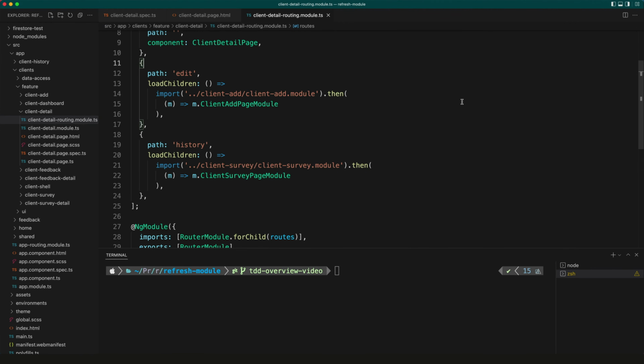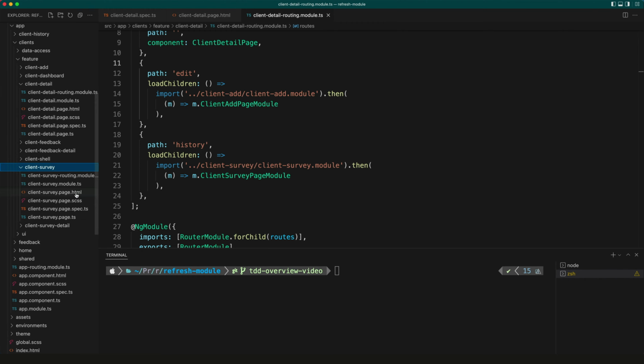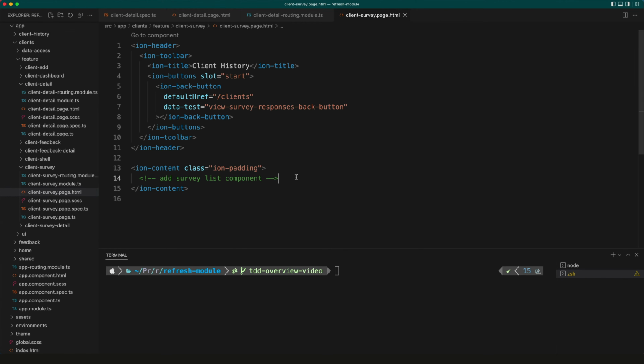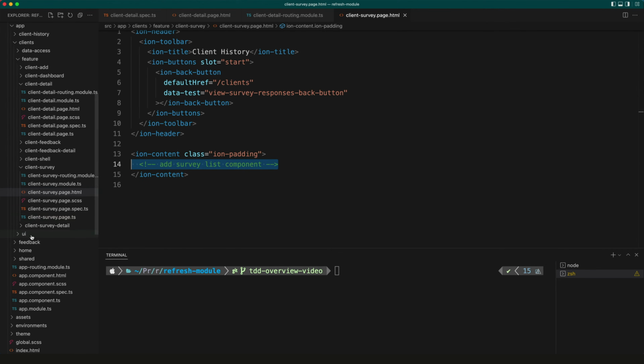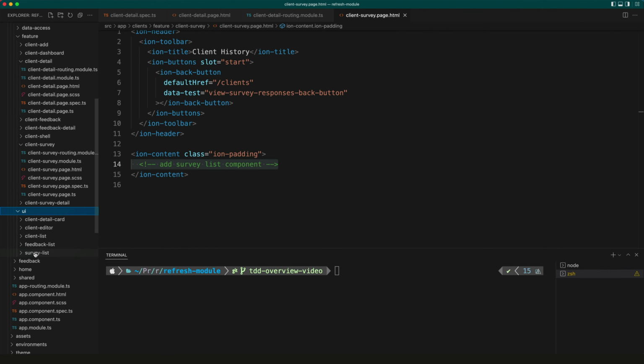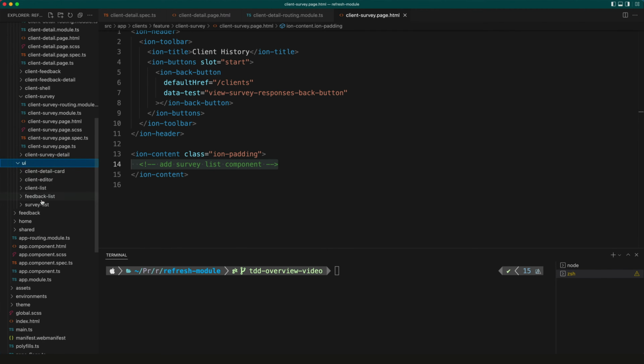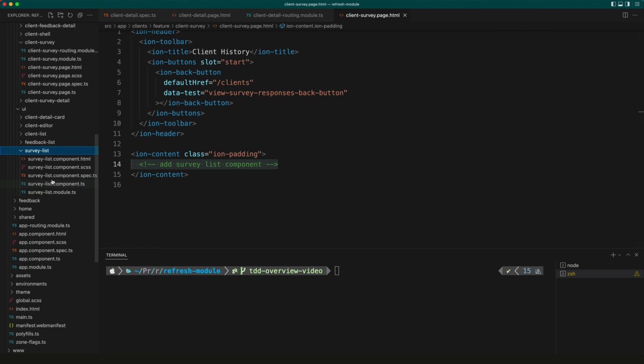So at this point, I began developing the functionality to display the survey responses in a list on that page. So if I just open up the client survey page, what we are going to do basically is add that component to display those responses here. And we're going to speed things up a bit here because it would take too long to go through everything step by step. So what I've done is I've created a separate component to display the list of responses. So you can see in the UI folder here, I have a survey list component.